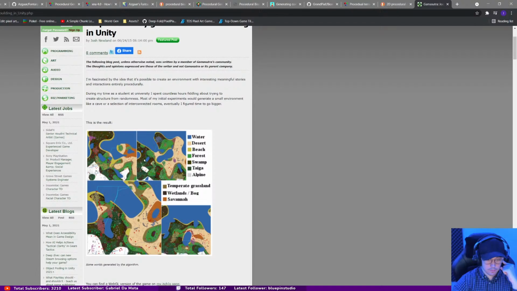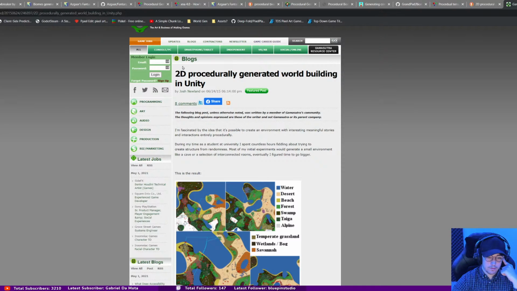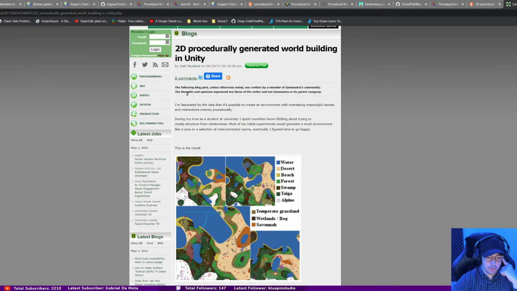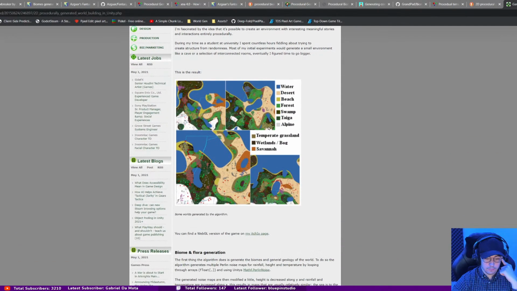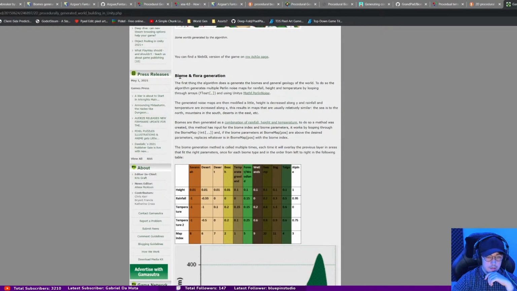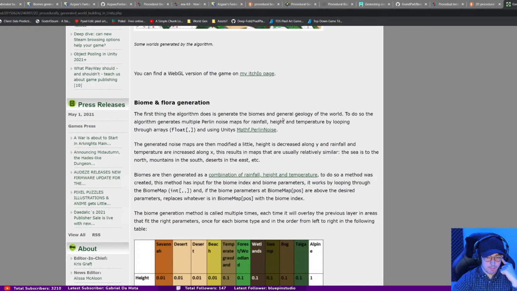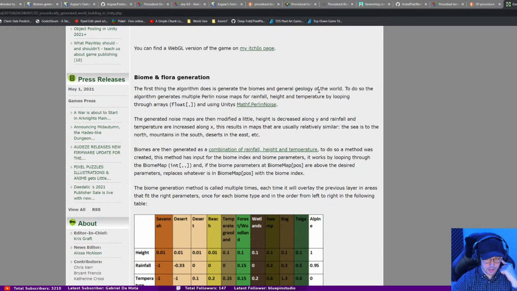Oh, here it is. Water, desert, beach, forest, swamp, taiga, alpine. Okay, this is more of what we're looking for. Okay, here we go. Biome floor generation. The first thing, zoom in. The first thing the algorithm does is generate biomes and general geology of the world.